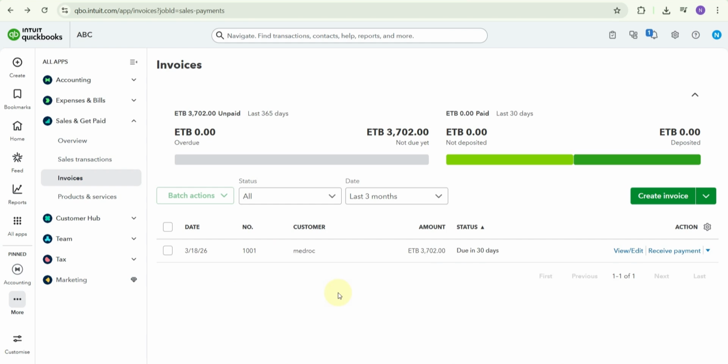Later, when your bank feed brings in the deposit, you can match it to this recorded payment, keeping your books tidy and avoiding duplicates. That's how you record invoices as paid in QuickBooks Online quickly and accurately.